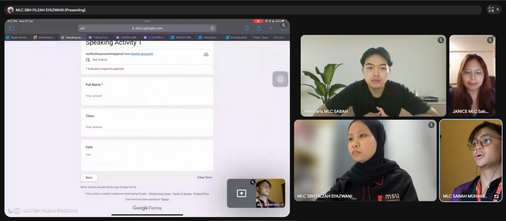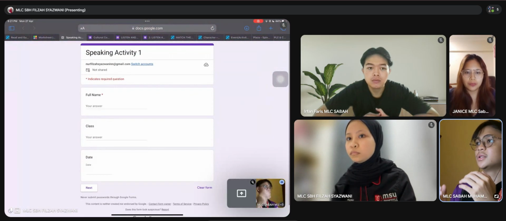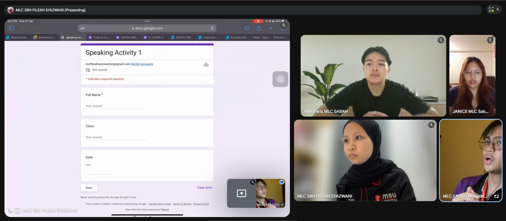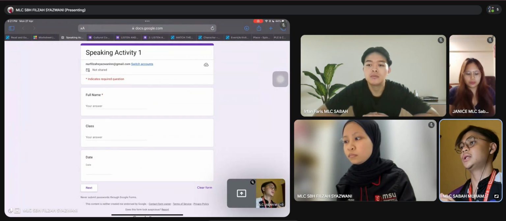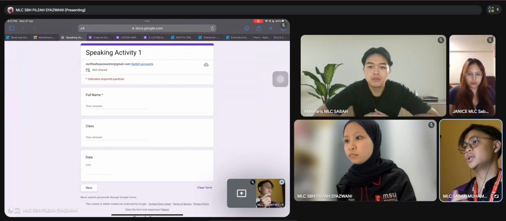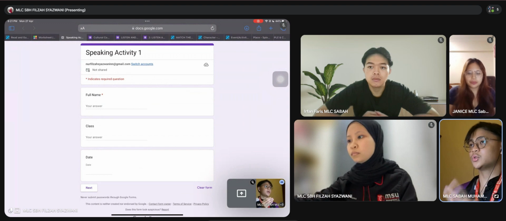This is the QR code that will lead the students. They need to fill in their full name, their class, and also their date. There are two sections for this activity.